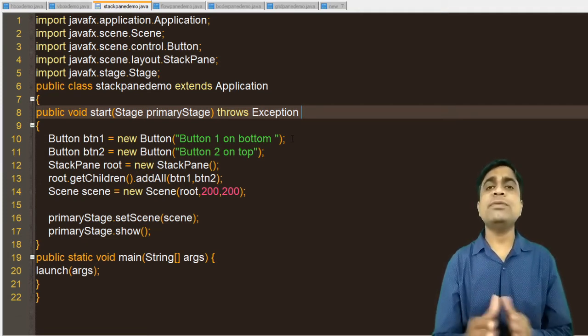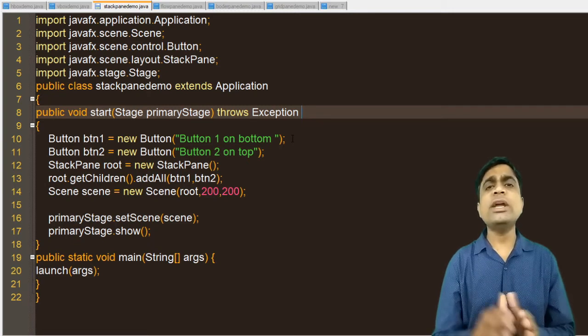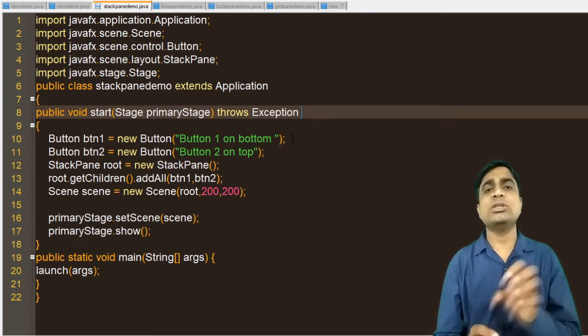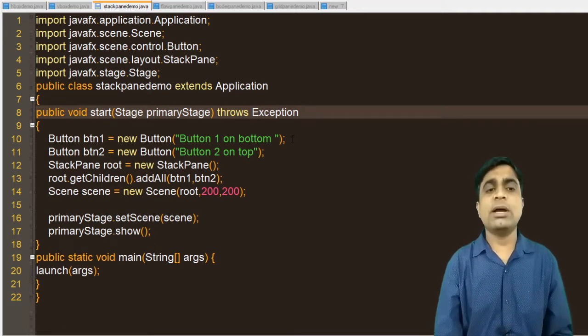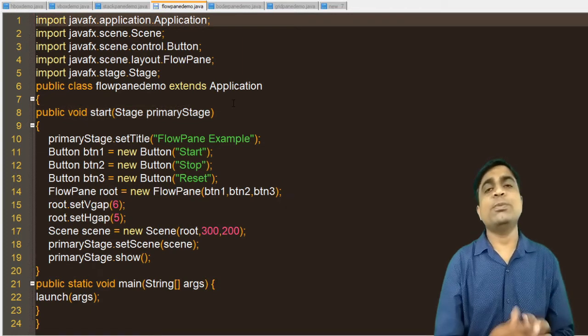So these are the different types. There is no program that we cannot make using an HBox. You can also use multiple layouts in a single program. Right? The next example is the flow pane.